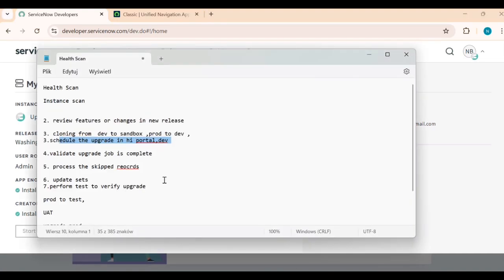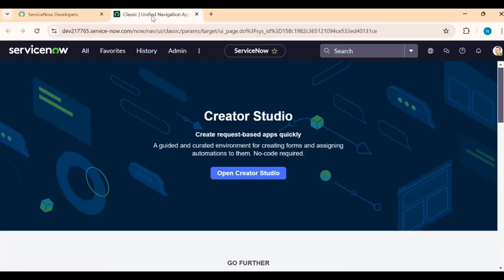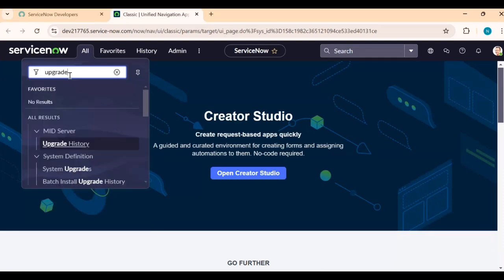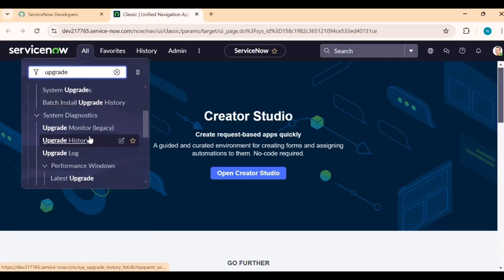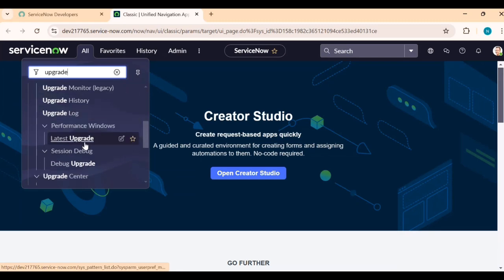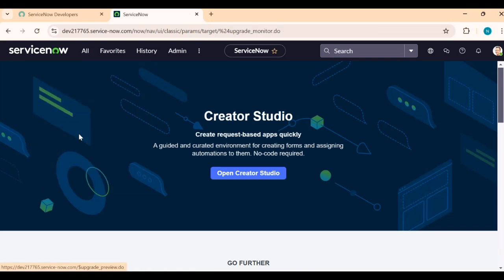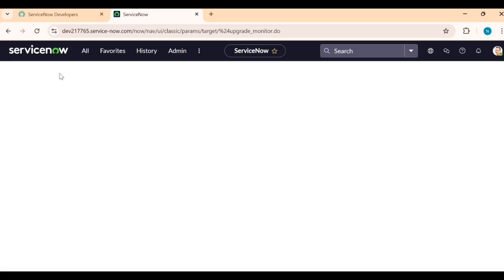Okay, so validate the upgrade job is complete. So how do you validate upgrade jobs? In the left navigation you have Upgrade. Okay, so this is upgrade history; all these are the legacy upgrade monitor and so on. Then you have Upgrade Center, which is the new one, and Upgrade Monitor. You can see the upgrade monitor dashboard will be available now. So let's wait for that page to load.